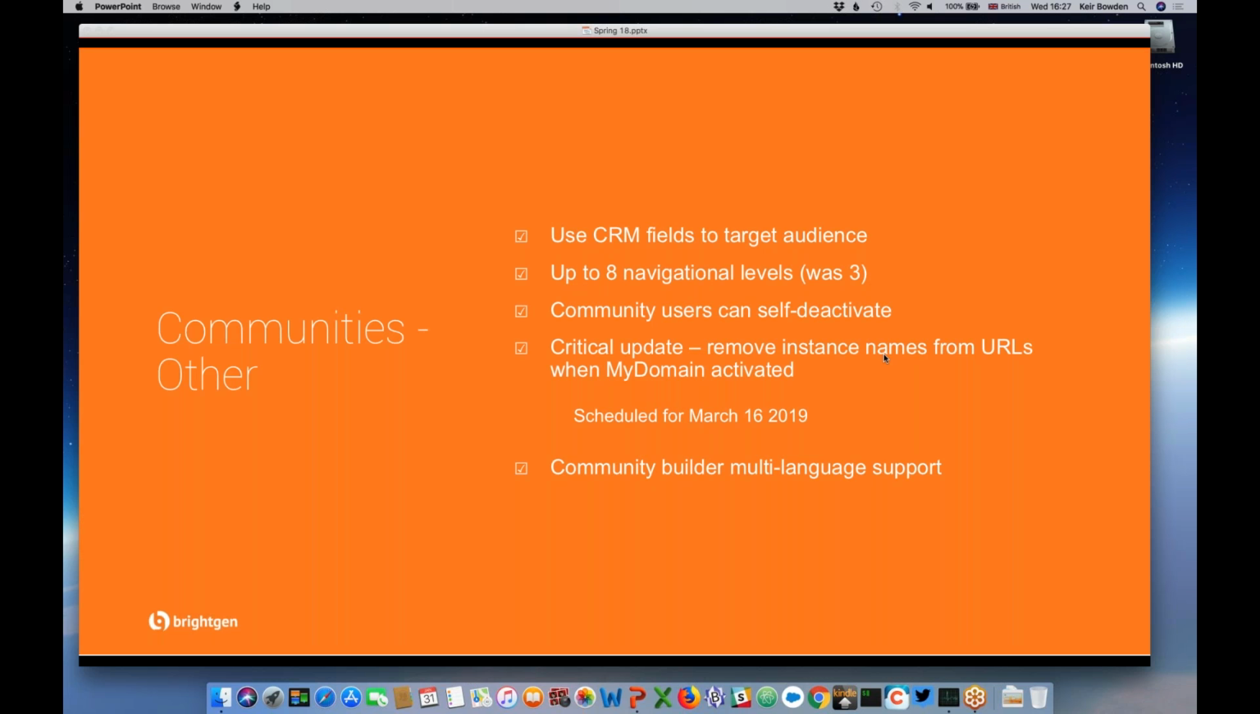Other improvements in Community Cloud in Spring 18, you can now use CRM fields to target audiences, such as showing different pages to contacts from different departments, for example. Up to 8 levels of navigational topics are now supported, which is up from 3 in previous releases.